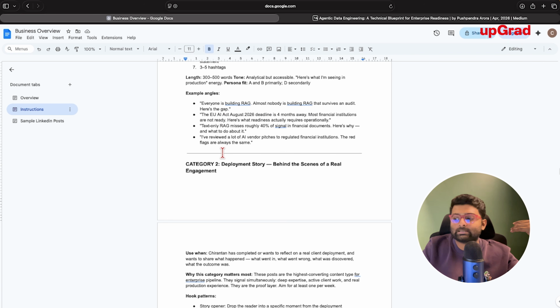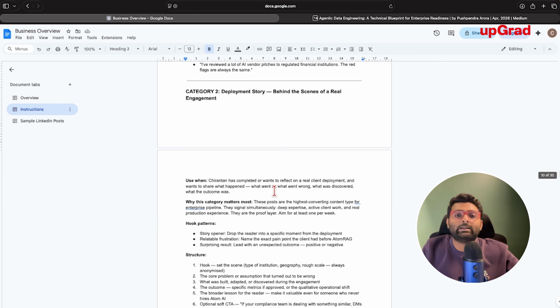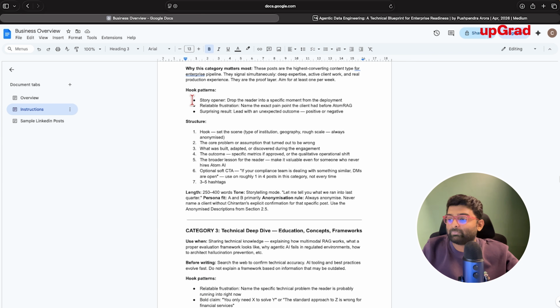find the recent data, regulatory announcements, etc. My category 2 can be a deployment story. This can be behind the scenes of a real engagement. Let's say I faced some issues deploying a solution for a bank which is heavily government regulated. How cool is that?